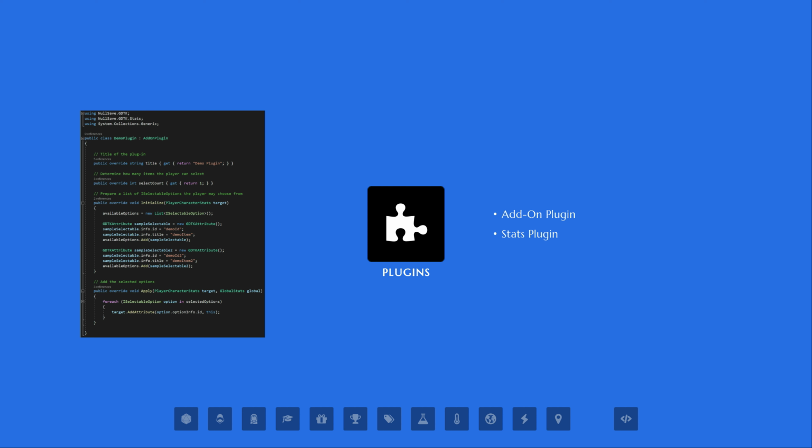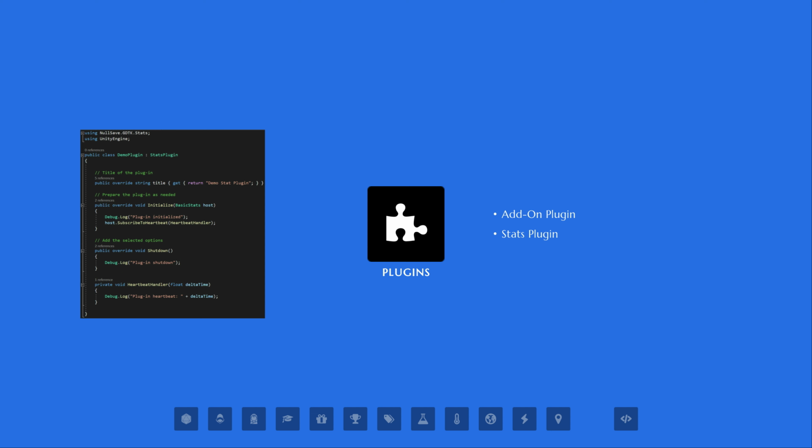Plugins. There are two types of custom plugins that you can create for GDTK stats. In this first example, we're looking at creating an add-on plugin. This allows you to create your own custom add-on. In this example, you can see that we are creating a list of 2 attributes that the user can select from, and then applying them. Additionally, you can create a stats plugin. In this example, we see a plugin that initializes, subscribes to the heartbeat, sends a debug on each heartbeat, and then sends another debug on shutdown.